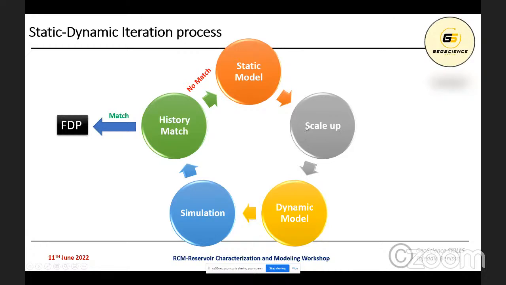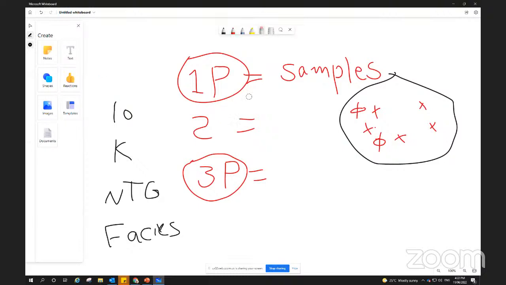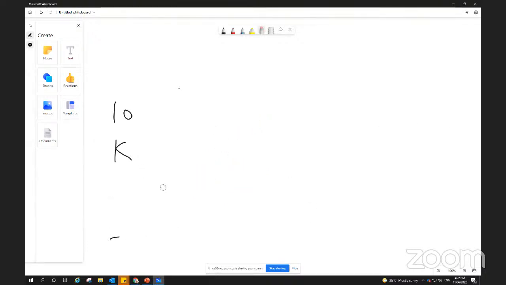What we said about scale up is that it's transferring the fine grid into a coarse grid. Then after that, the reservoir engineer takes the dynamic data, from pressure to production to relative permeability, puts it into the dynamic model and runs simulation. After that, he checks the history match. When it comes to history match, we have history match for quantity of oil, for pressure, for gas oil ratio, and for water cut.